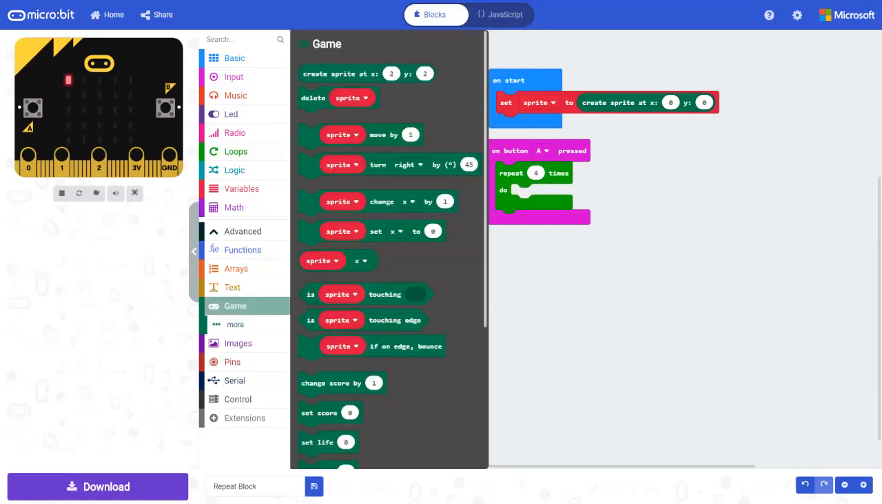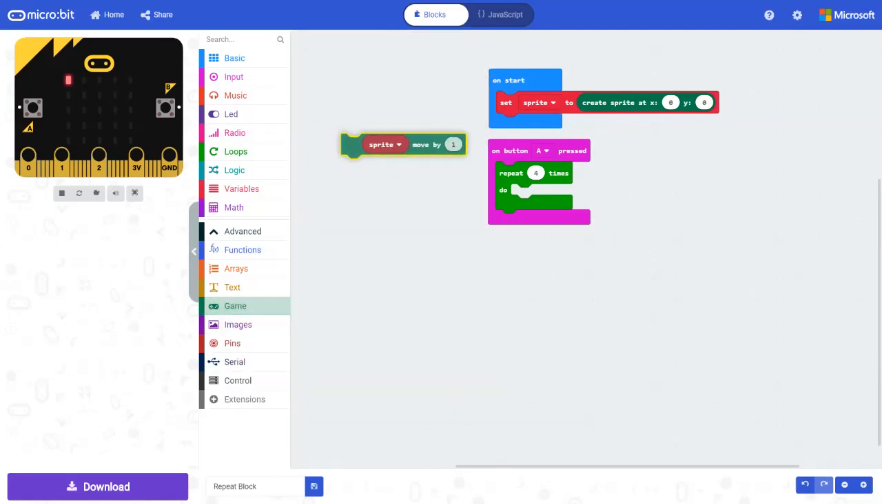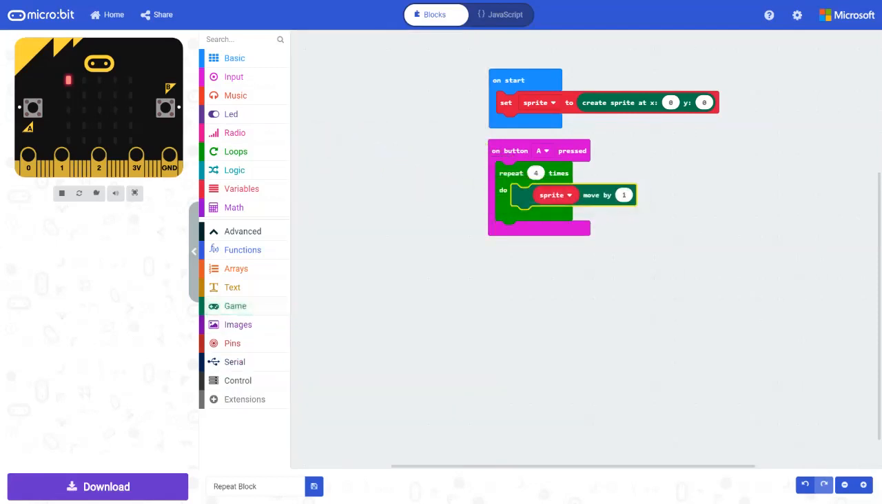Now we can go back to our game, and you notice it's got this move by, which is nice. So we're going to drag that move by in there. And now when I press A, you'll notice, hey, it moved 4 times. And if I press it again, it doesn't do anything because it can't move any further to the right.